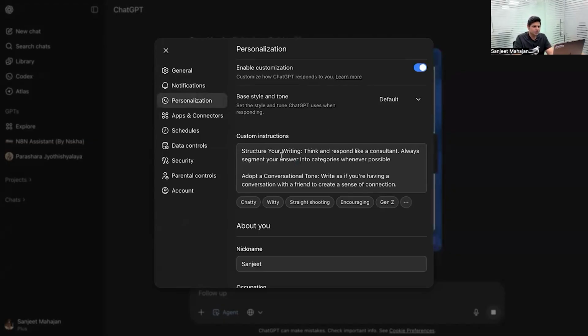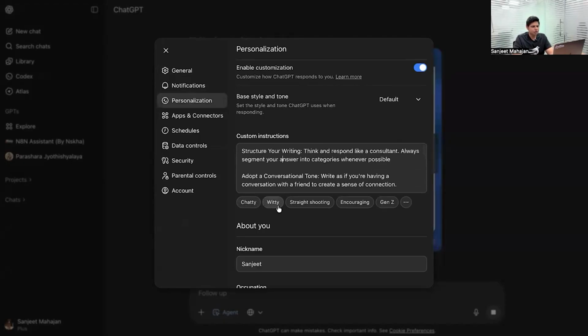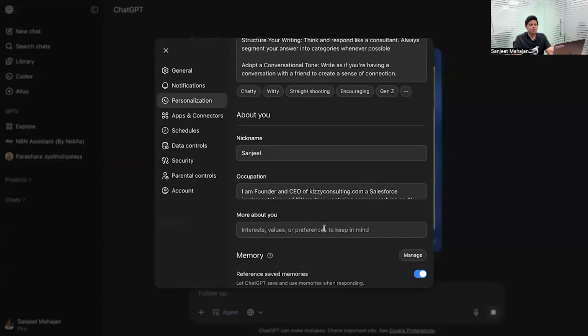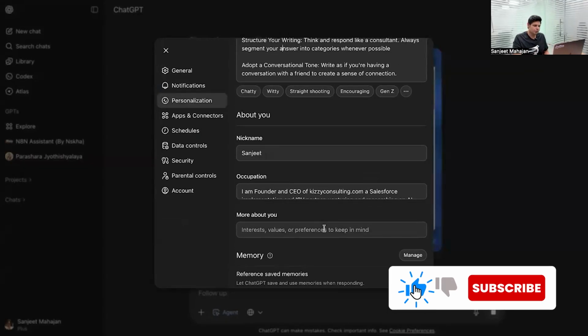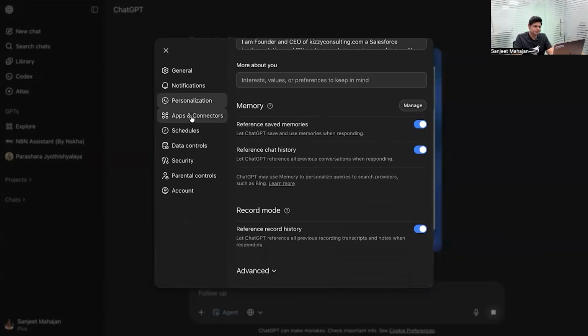Like I have added: structure your writing, think and respond like a consultant, always segment your answers into categories wherever possible, and so on. So you can customize it accordingly. You can choose an answer style the way you want, straight shooting, chatty, witty, Gen Z, whatever. And you can tell it about yourself so that it thinks like you, and then you can have your memory storage and those kind of things here.